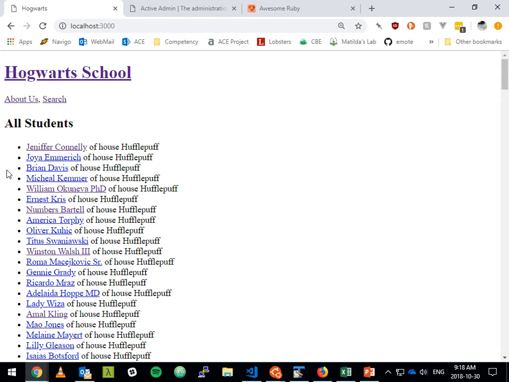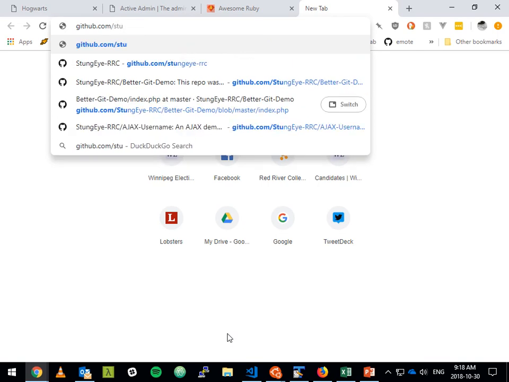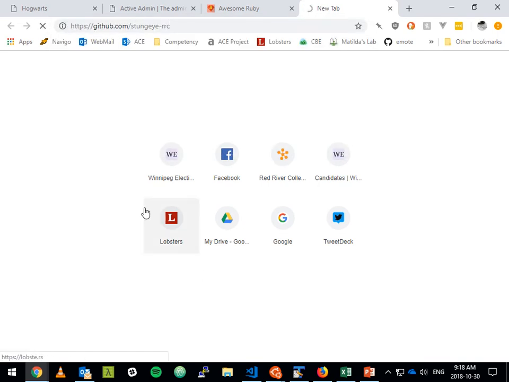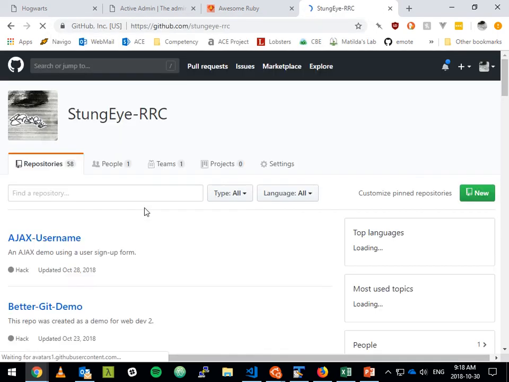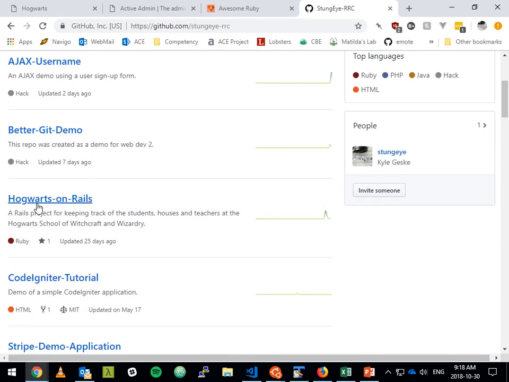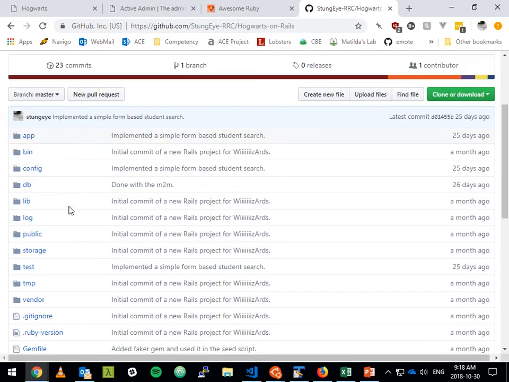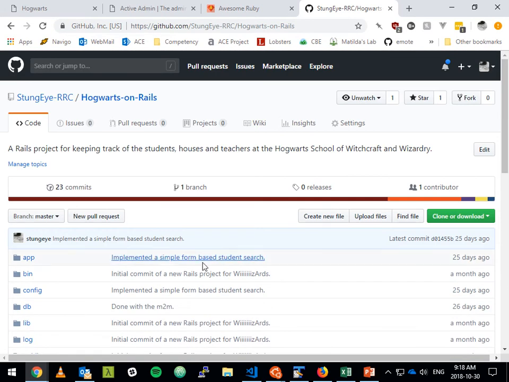I'm on the master branch of this particular project, and so if you wanted to clone this project to work along, you could go to GitHub and to my stungai-rrc user, and it's the Hogwarts on Rails project, and you could clone that if you wanted to work along.